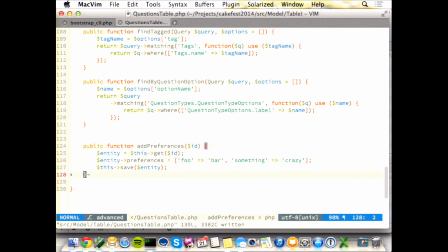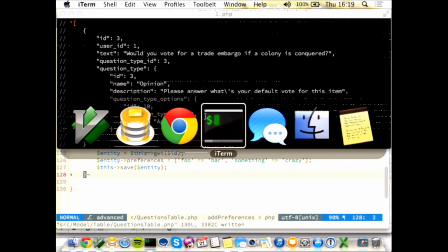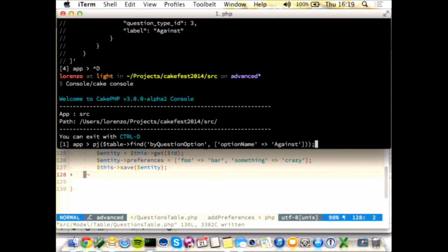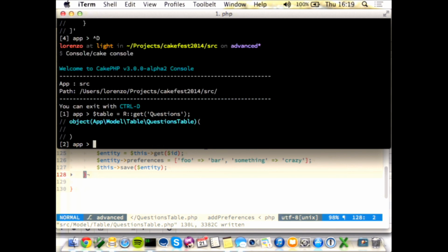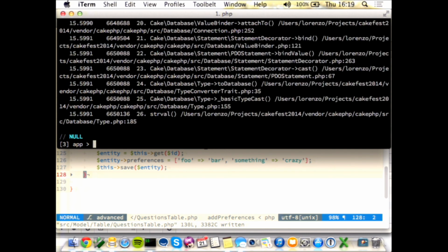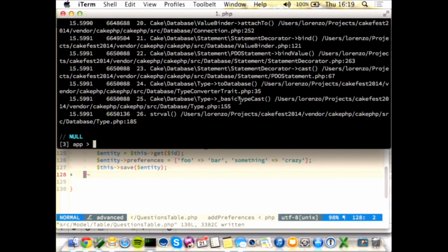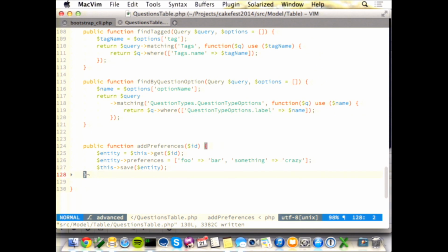Okay, so I'm going to try this just now and see how it fails. Question table, add preferences to 1, to the first question. I get basically an error because I'm trying to add an array to something that should be a string. That's not good. So let's fix that.